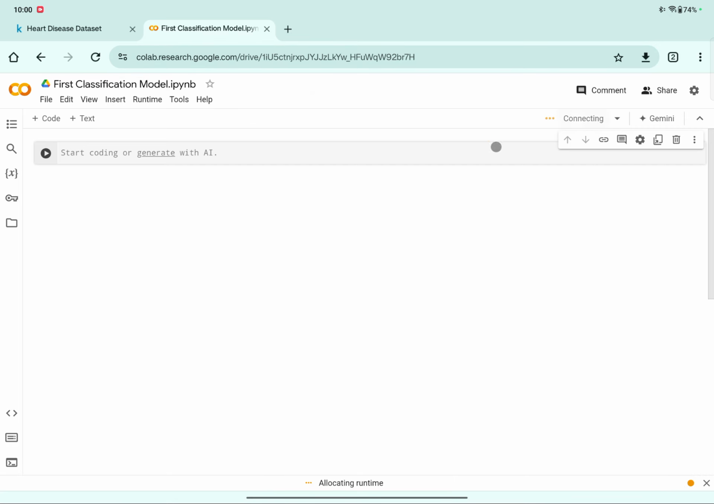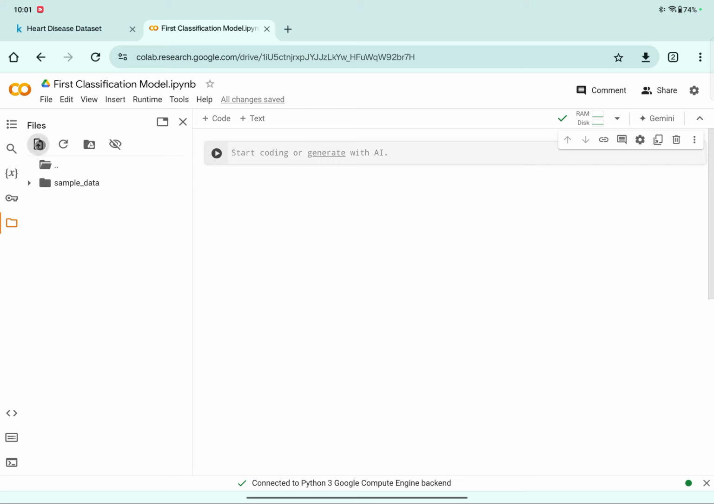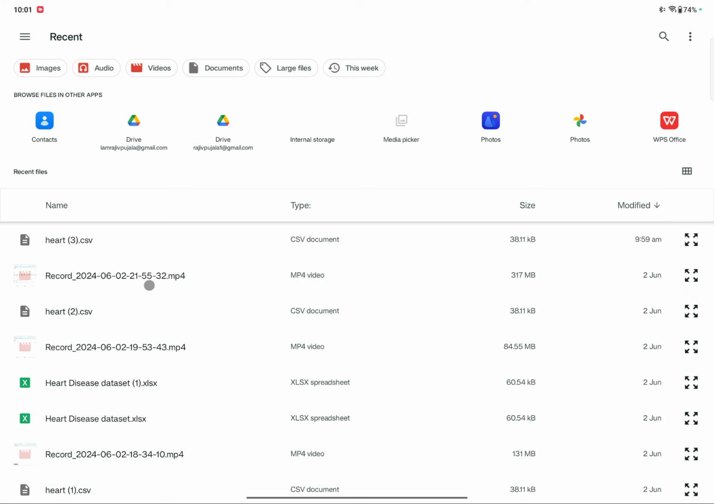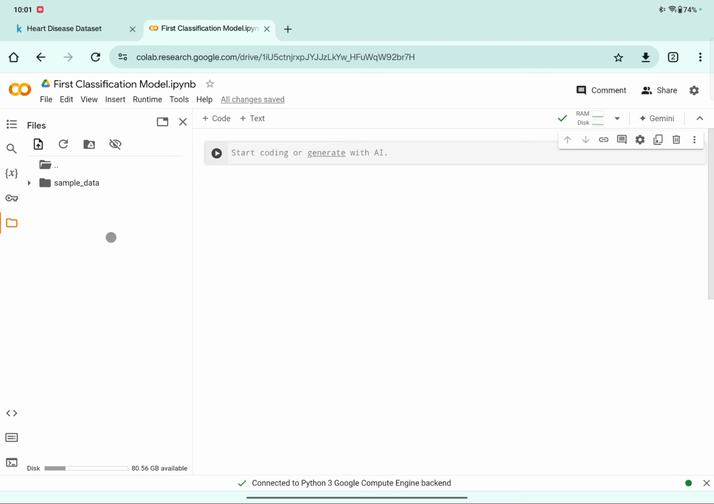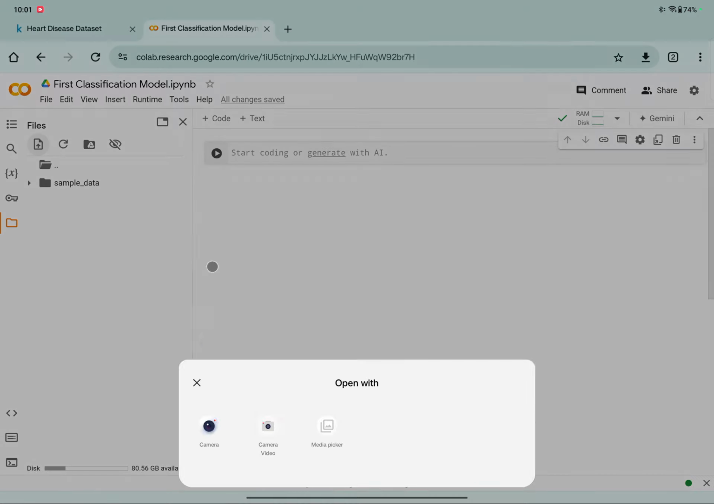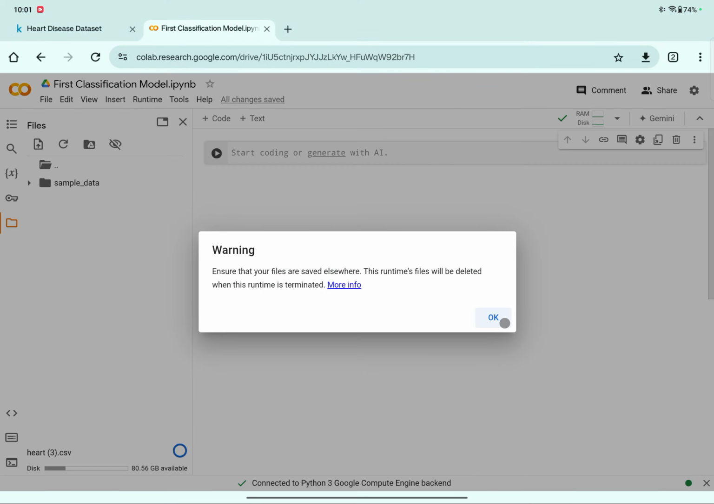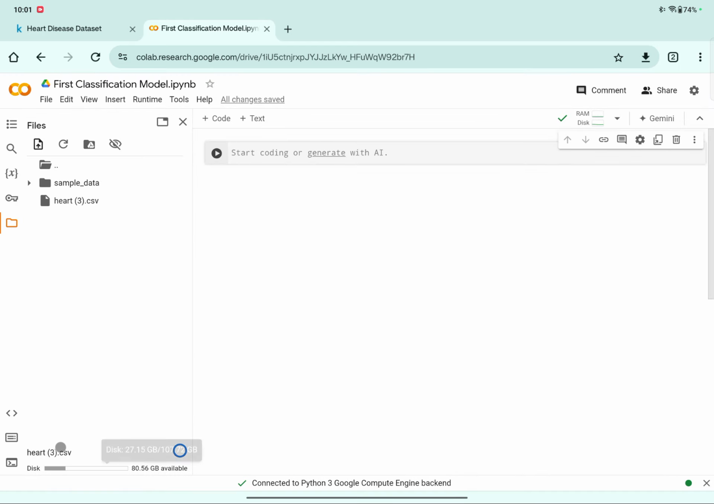Click on connect. Now you can see that we have connected this to the Google Cloud, and on the left side there is a folder box. Click on that, upload the file, upload the one which you have downloaded. So the heart CSV, that's the file. Okay, let me do it again. Click on OK. You can see the status of the progress of uploading. Click on this one, copy path.